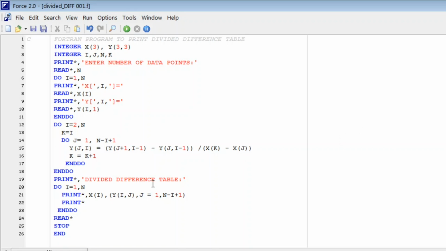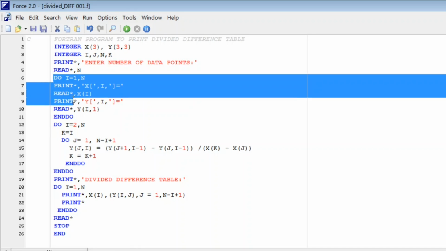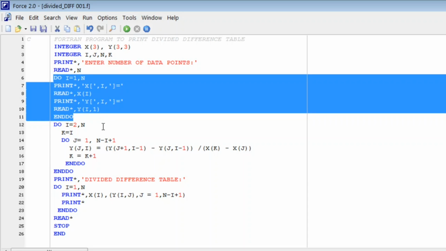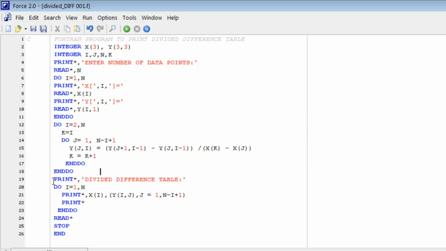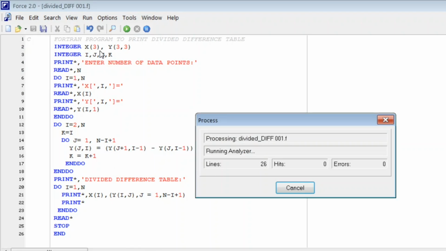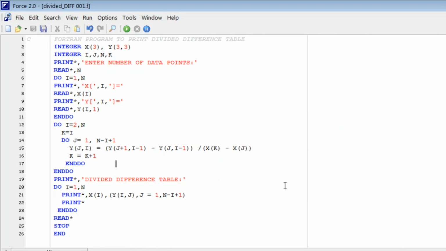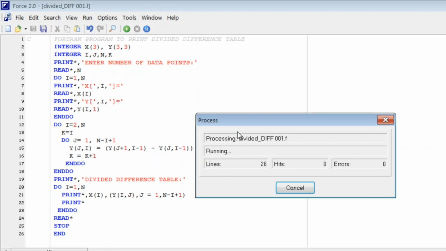So I hope you got an idea how we can input values and then we find the divided difference, and here we print the data. Let us save this and check for any syntax errors. So it's successfully compiled. So as we have taken this for 3 values, let us execute and enter 3 values.